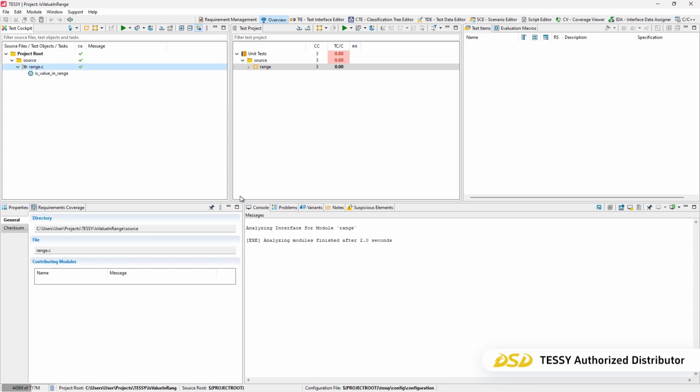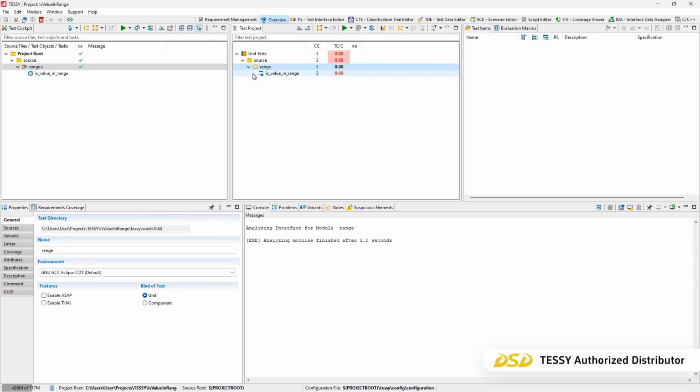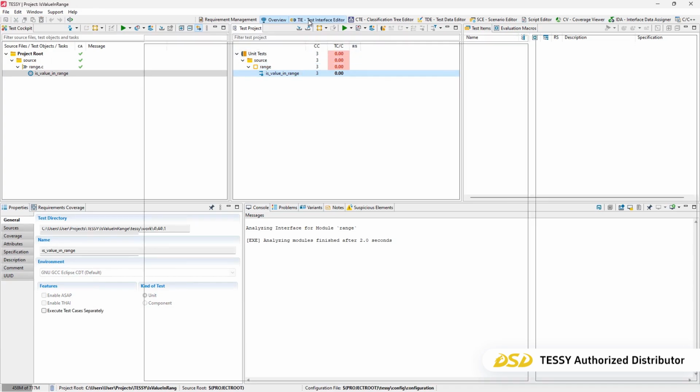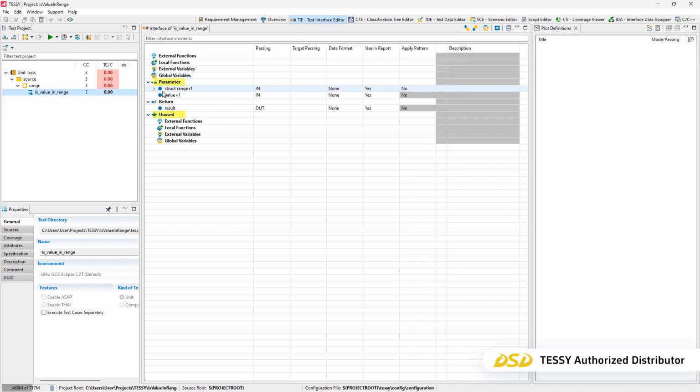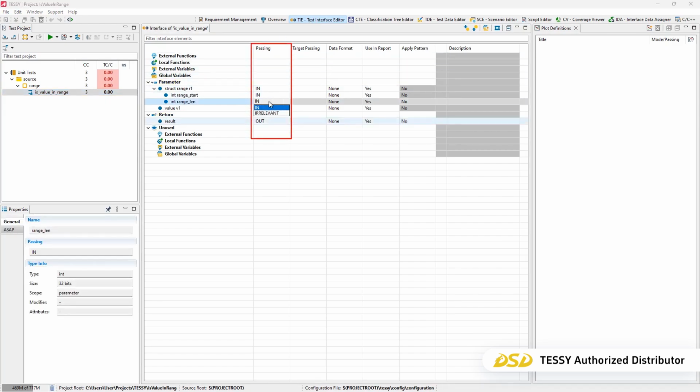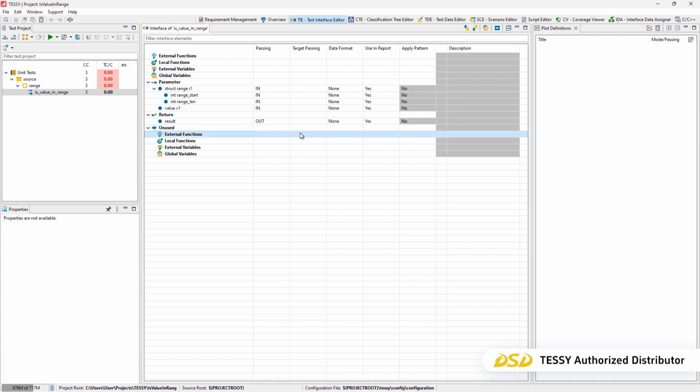After this operation, we have a new test collection in the test project view, containing the analyzed module with the test object isValue and range. Let's switch to the test interface editor, where we can see the parameters and the return value of the function. For all variables, we can see which passing directions TESSY has determined. That is, which ones are input and output variables.